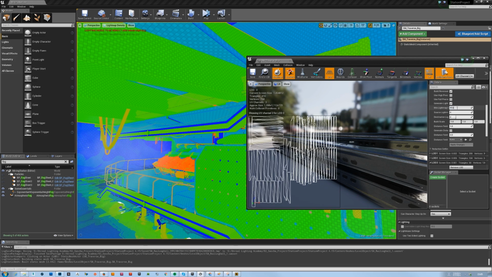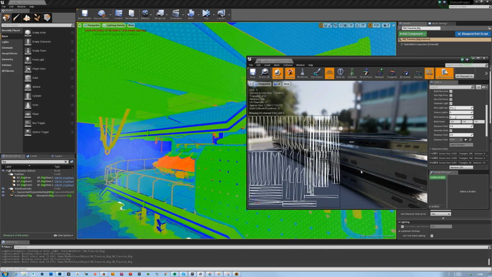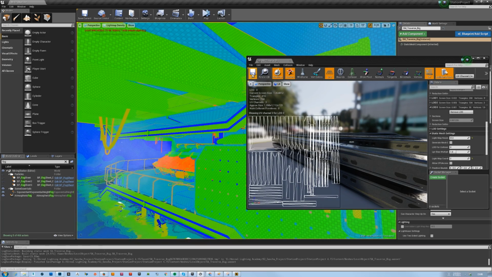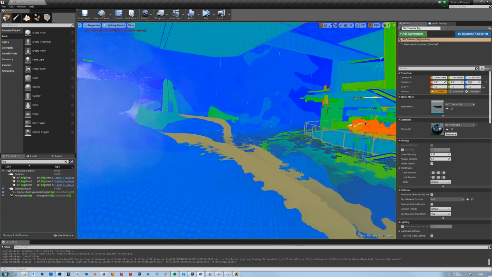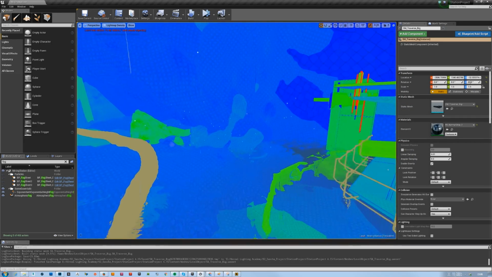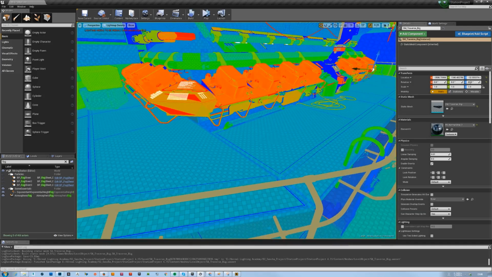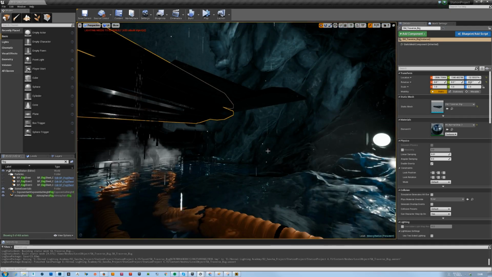Let's try this. This is the reason why it's so important to properly unwrap your stuff. Alright. Cool. Alright. That should be enough.